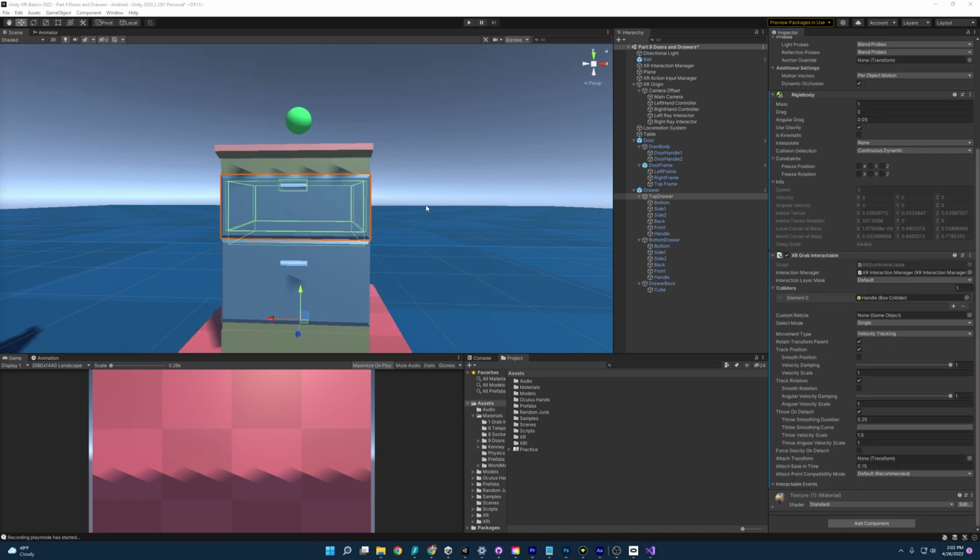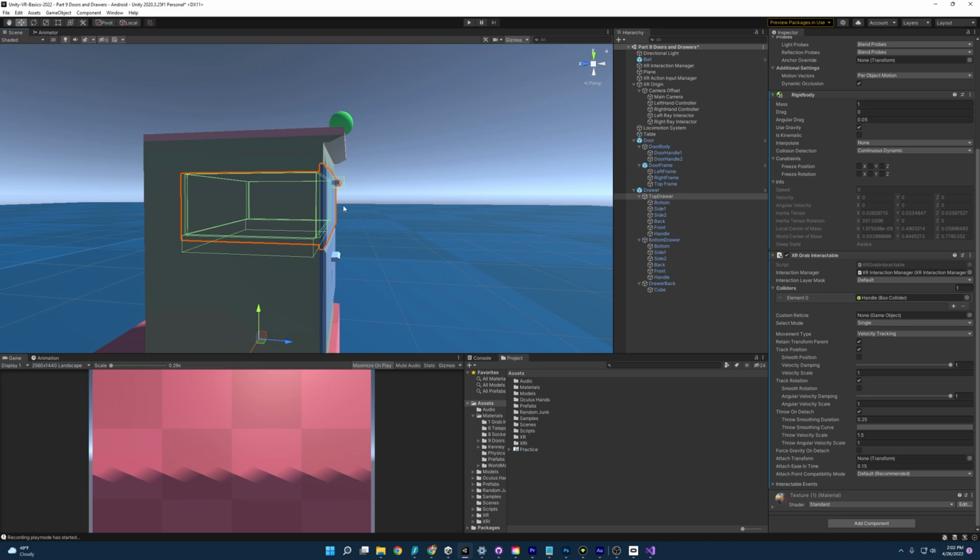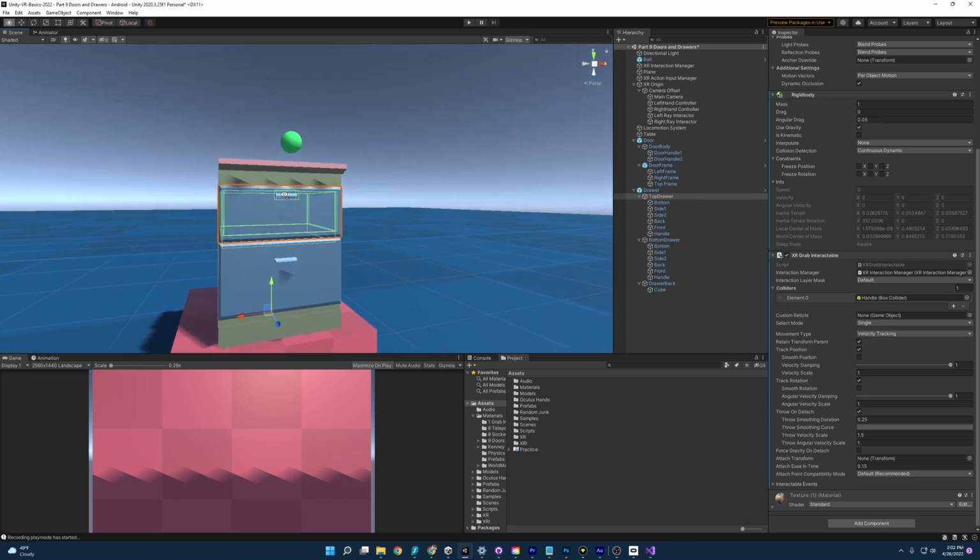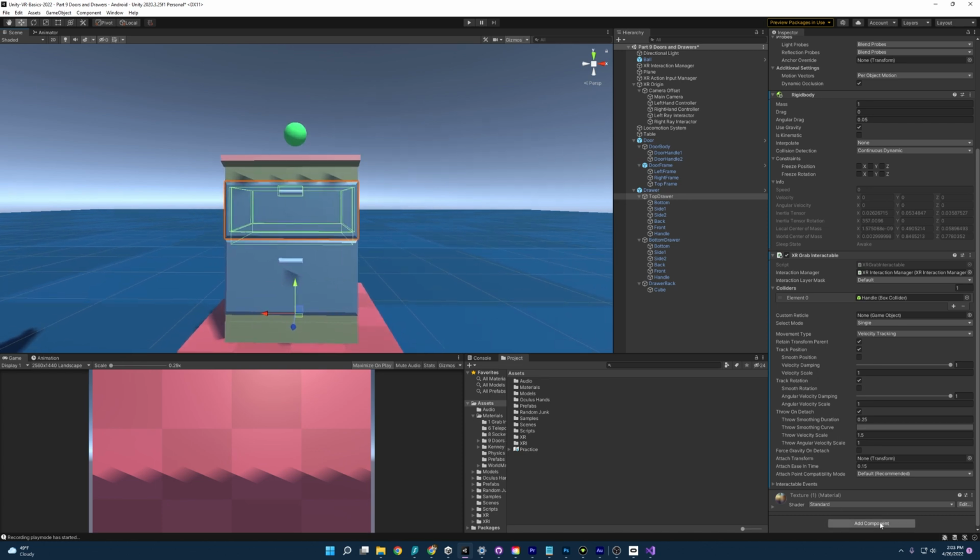Next, we need to limit the direction in which we are pulling the drawer. Right now, if we grabbed it, it would just attach to our hands like any other object. And we are going to use something called a configurable joint. So I'm going to go ahead and add that component.